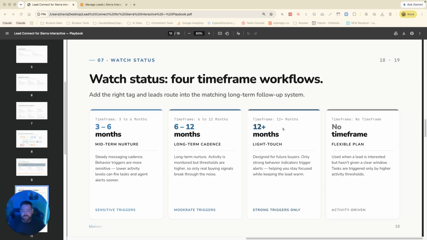In the next lesson, we're going to take a closer look at tags and workflow triggers, how they're used throughout Lead Connect, and the role that they play in automations and the management of your leads.